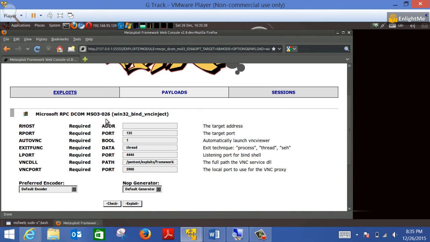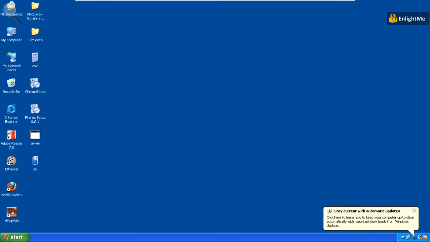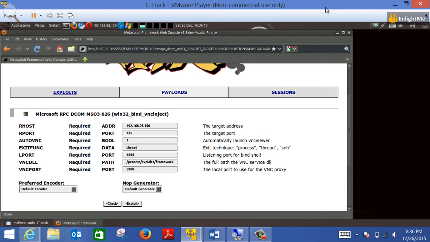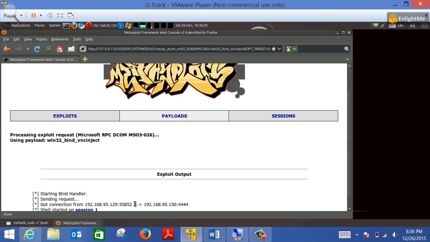And it's going to say, okay, I need some information, I need the victim IP. So I'm going to use the victim IP, which is 192.168.95.150. Let me check on the victim machine that this is their IP. So I go here and yes, okay, and that's it. It's going to open a port, it's going to connect, it's going to give us a bind VNC inject, find exploit, and I'm going to click on exploit, and we'll see.